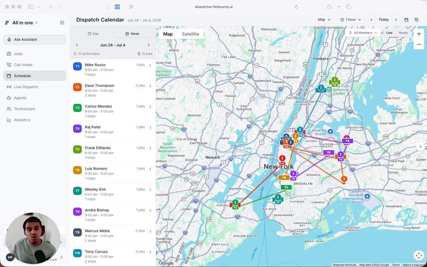You have to send the one whose certification covers the job. A NICET 3 can commission a panel, a level 1 cannot. Your sprinkler ITM guy can't sign off a fire pump test. Miss that and you get a failed inspection or a liability problem. So watch me dispatch a full day on this screen, where 12 techs, 30 jobs, and the system is going to match exactly who is the right guy for every single job.